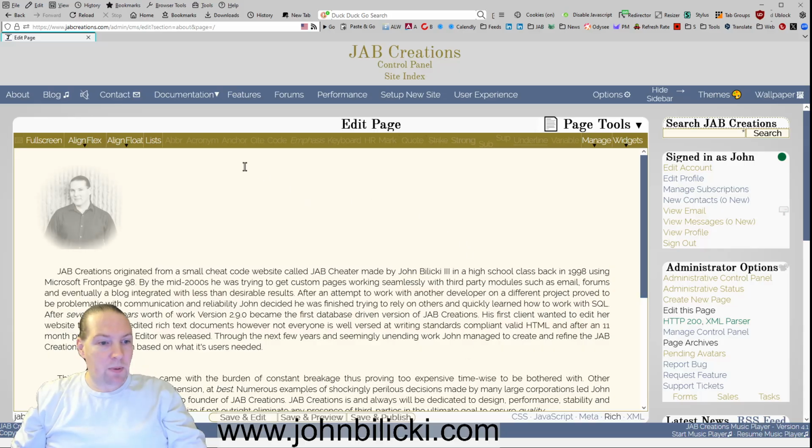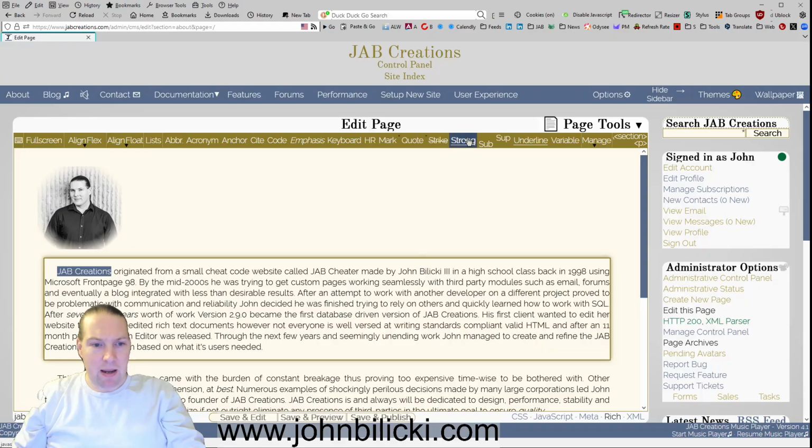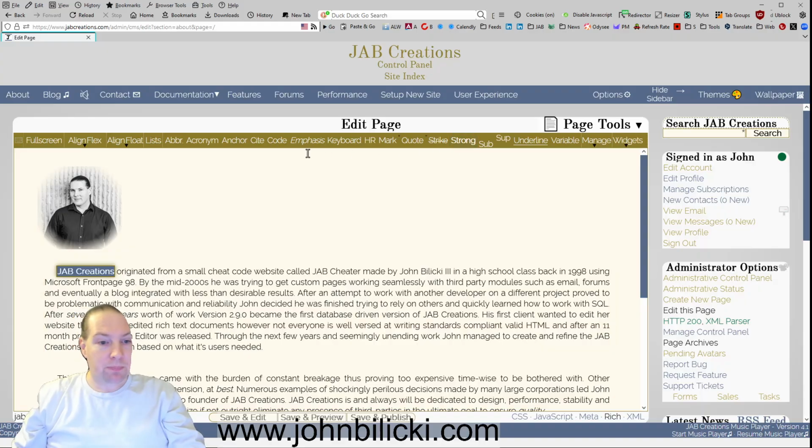Alright, now your options on the rich toolbar here are going to be faded until we select some text, because you can't really change style if you haven't selected any text. So we're going to select Jab Creations here. I'm going to make it strong or bold, emphasized or italic.